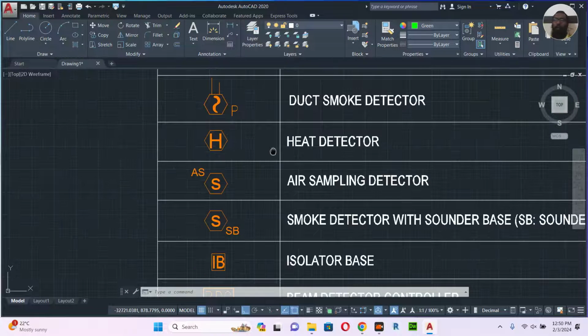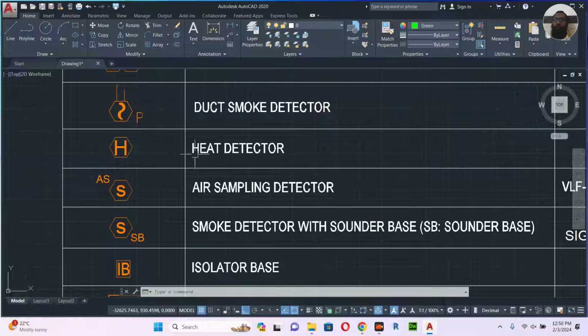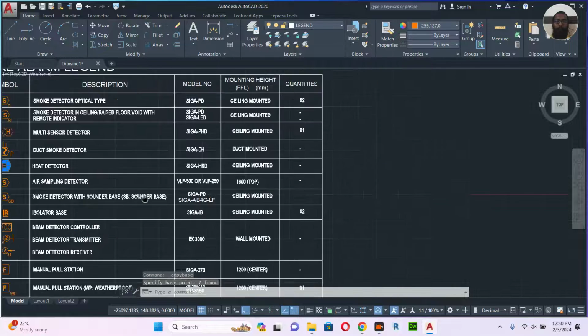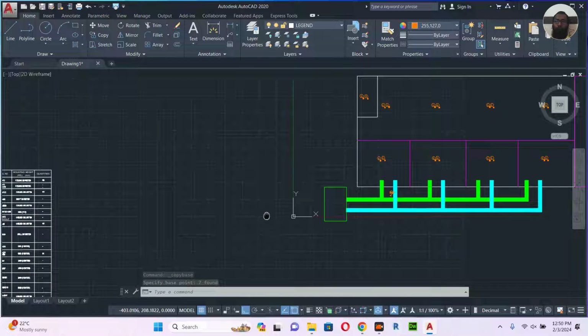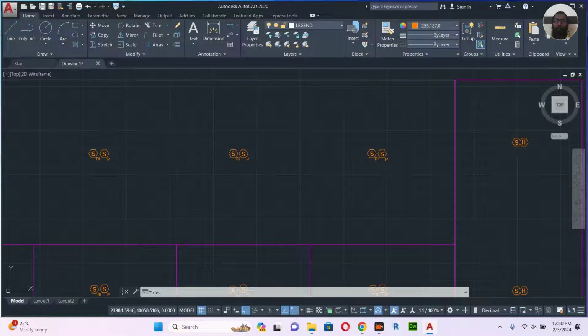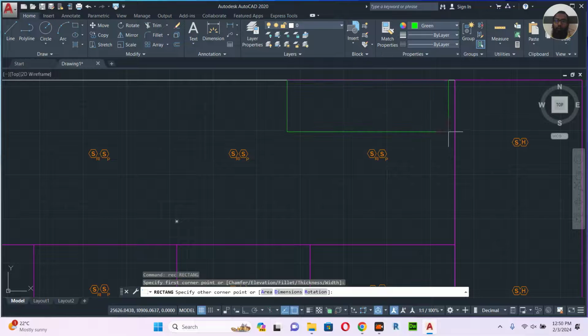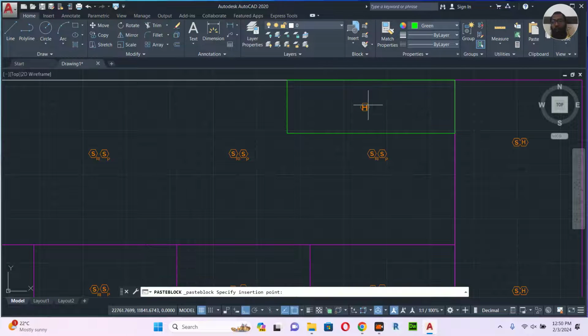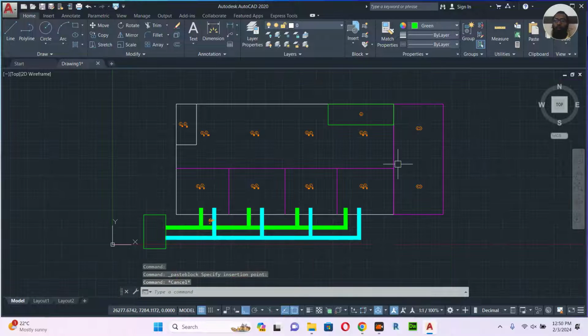we have the heat detector. This heat detector we mostly use in an area that has high smoke, meaning there will always be smoke. So mostly it will be in the kitchen. So this one I will copy also. So let's say there is a small pantry, kitchen, everywhere it will come. Okay, this one, let's consider as a kitchen. So the heat detector will be here.